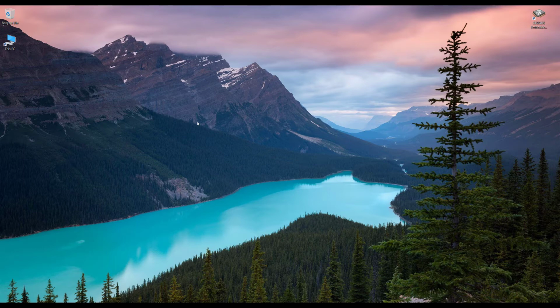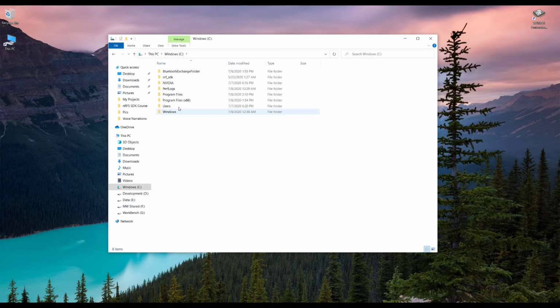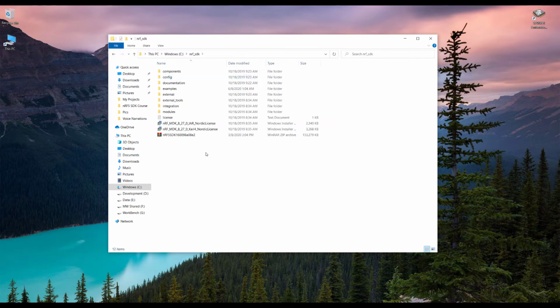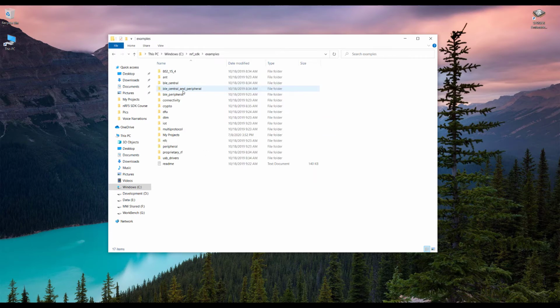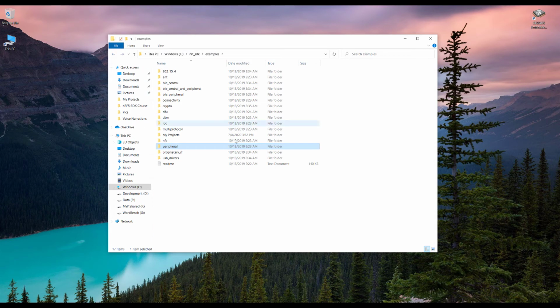First of all we are just going to create a new project. Go into my PC, and then in the C directory. Here we have extracted our nRF SDK, so go into the SDK and go into the examples. Today we are just going to copy an example. Go into peripheral, and here we are going to copy this SAADC, which is successive approximation ADC.